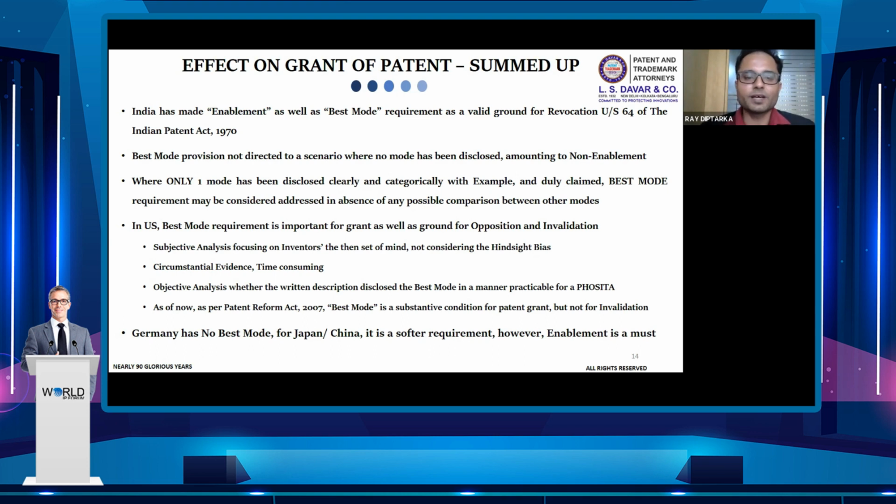Where only one mode has been disclosed clearly and categorically, with example, duly claimed, the best mode requirement should be considered as at rest in the absence of any possible comparison between other modes. In the US, however, the best mode requirement is important for grant as well as a ground for opposition and invalidation, like in India. I already talked about it earlier: there is subjective analysis as well as objective analysis.